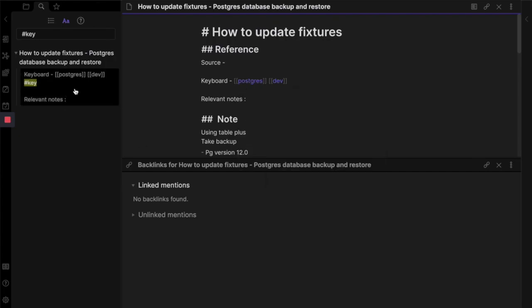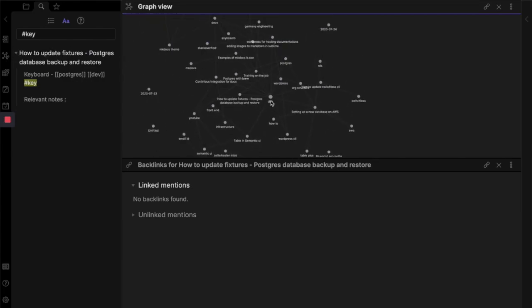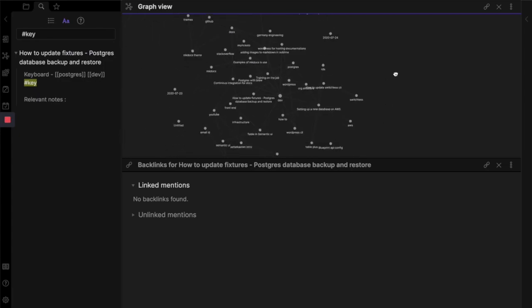Then there is the graph view. It'll start giving you a sense of, okay, this is the standard stuff. It'll give me a sense of what I am mostly writing about, what the topics are. There are a lot of things related to dev that I put up, things related to documentation, and things related to Postgres or YouTube, right?